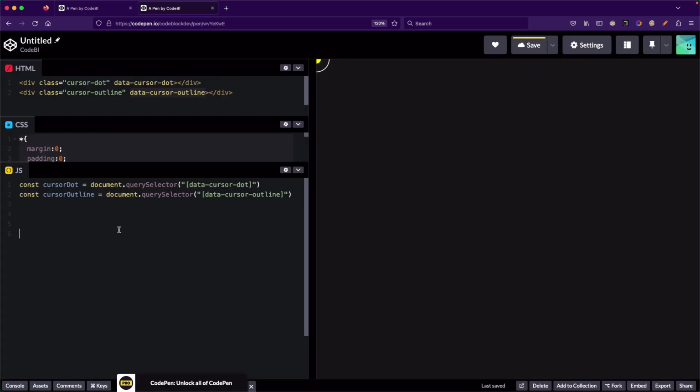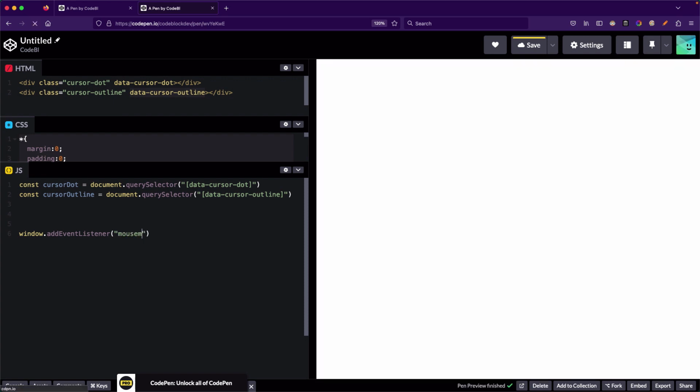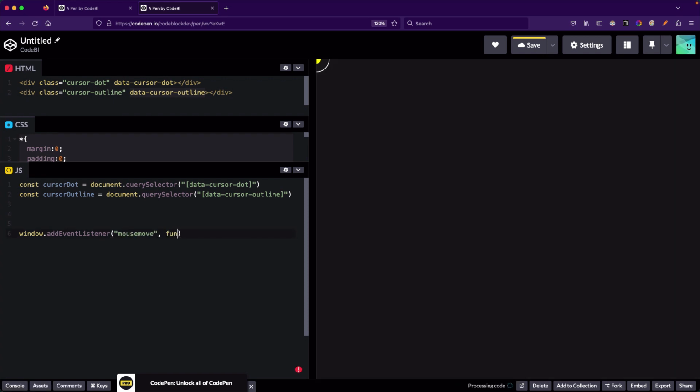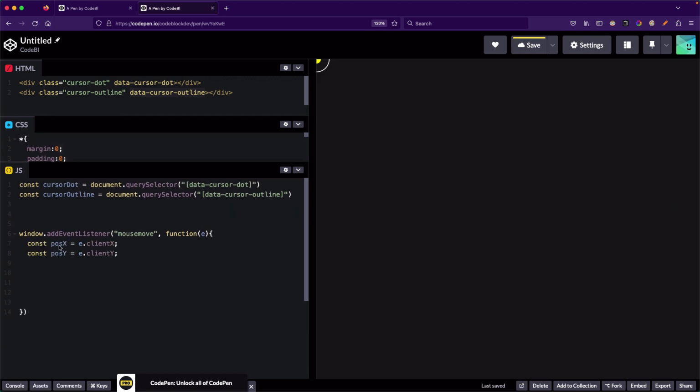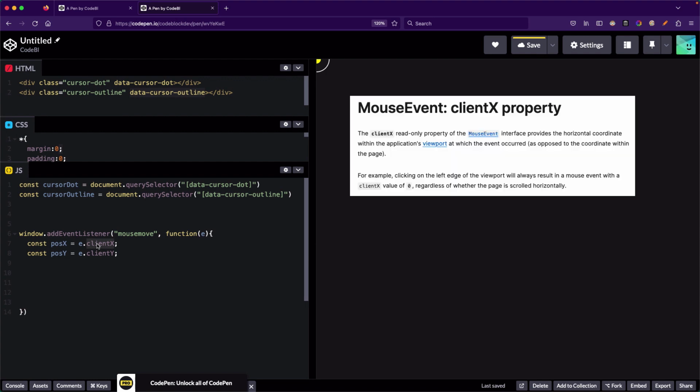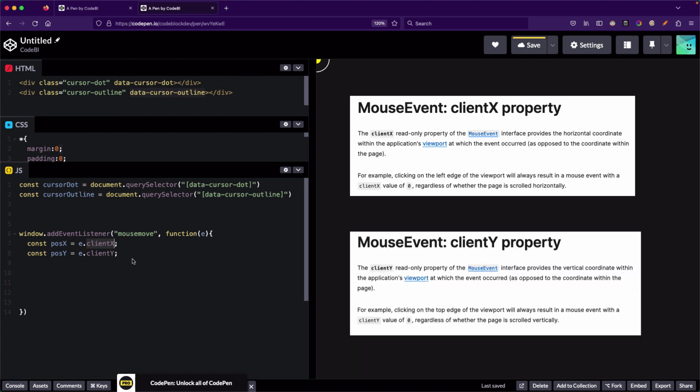So how to do that? Here you just write window.addEventListener, and the event we will be listening for is mousemove, because of course that's what we need to target. Then I pass a callback function that accepts e as the event, on which we are going to target the different events. Here I'll create two variables, posX and posY. posX gets the value from e.clientX, which simply gives you the current coordinate on the horizontal axis of the cursor that is moving. Similarly, e.clientY gives you the current coordinate on the y axis.